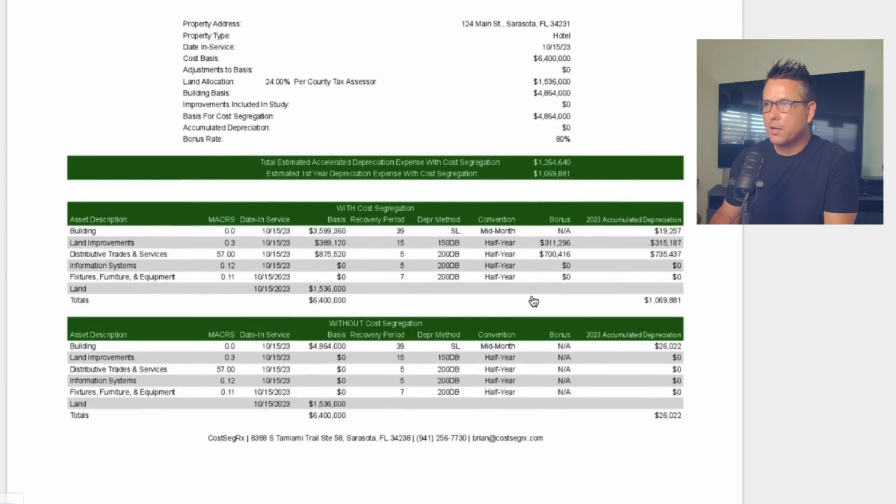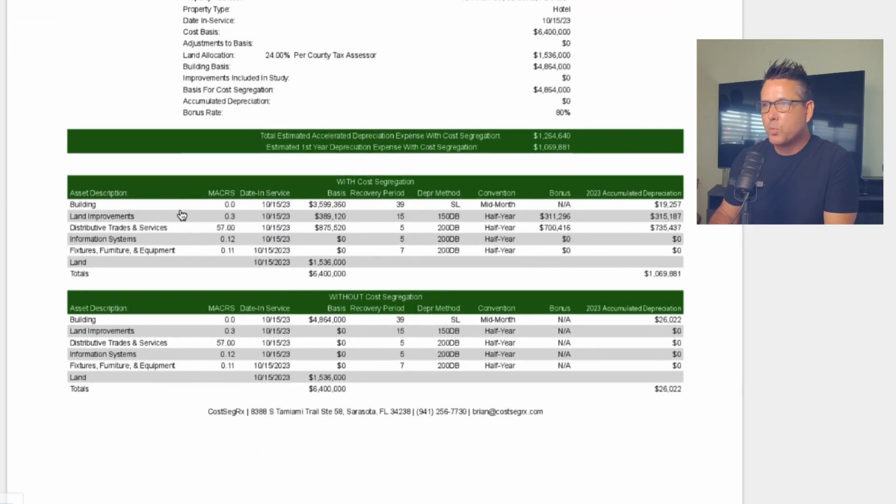Then the next section of the estimate of benefit is breaking down what we're expecting to find as far as assets. And this is more or less recreating what we're expecting your fixed asset schedule to look like with cost segregation. So you can see that we're looking at a building basis of $3,559,360. It's a commercial asset, so it's got a 39-year straight line depreciation method. The convention is mid-month. There's no bonus on straight line. So the current year accumulated depreciation is $19,257.